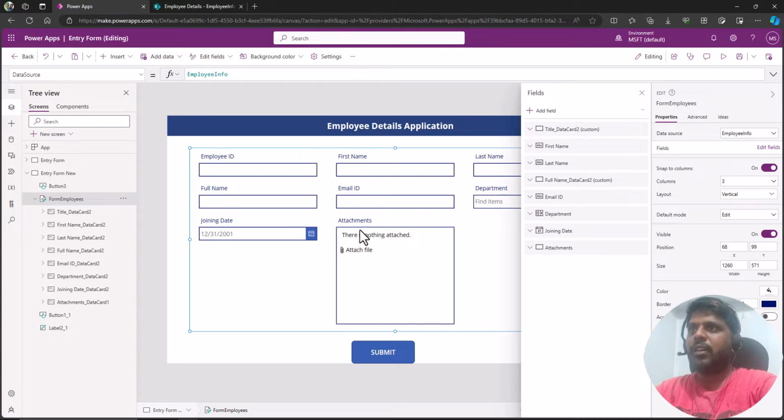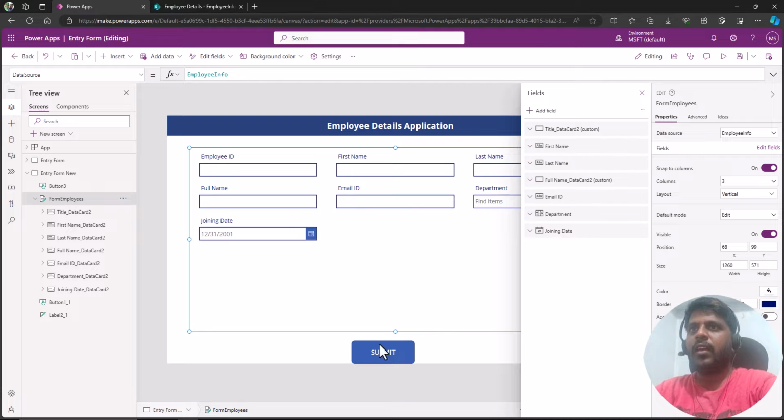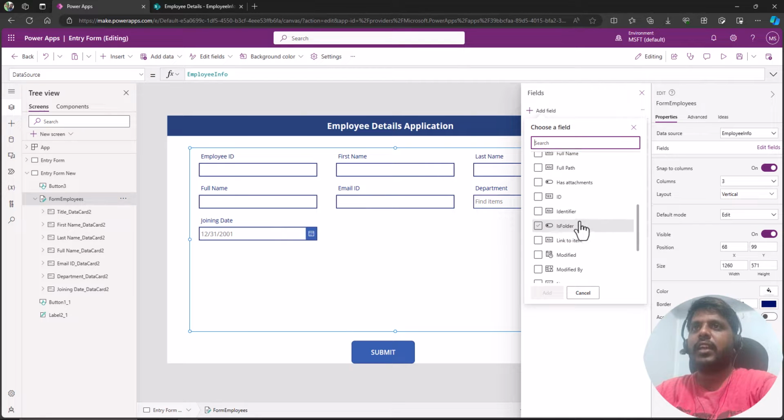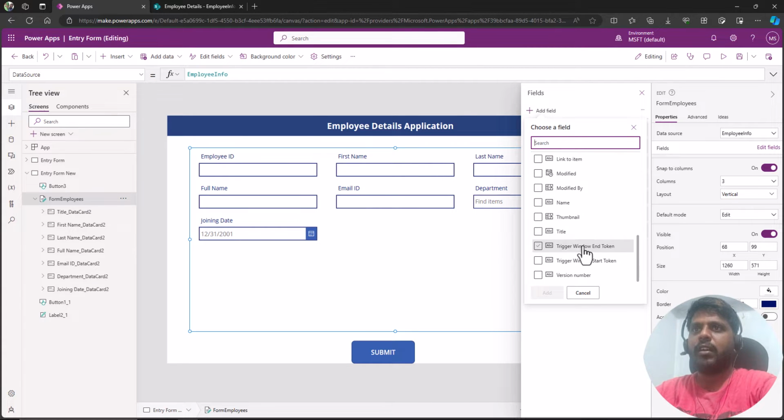Now for example, if I don't want attachments, I can click on these 3 dots and I could either move up or remove and select control. I would like to remove it, so I'll click on remove. Okay, here we have several fields which also could be added. For example, I could see this add field button. If I click on it, we have multiple fields like created by, modified by, or even thumbnail, title, version number, and multiple things are there where if you want in addition to add those and reflect those here, you could add it. Just check it and add it.